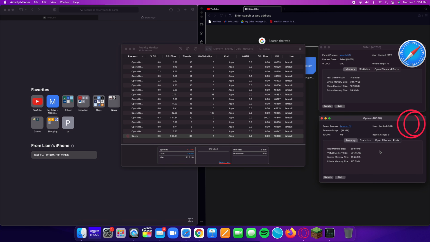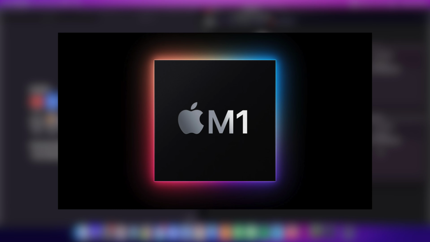First, in a head-to-head test with Apple's Safari, we can see that Opera GX uses almost twice the amount of RAM as Safari and way more of the system's CPU, about 0.61%. I'm going to admit, this completely surprised me, as Opera GX is optimized for the M1 chip.